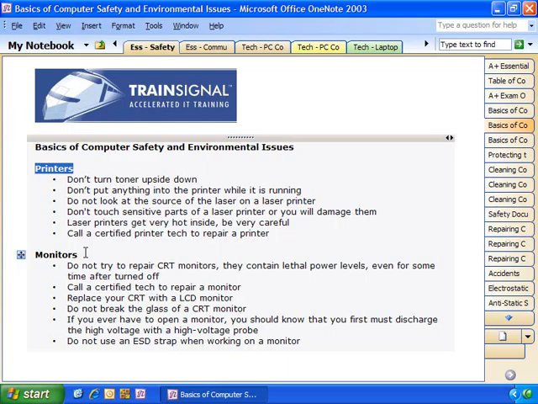Always call a certified printer technician to repair a printer once you go past the basic troubleshooting skills. I mean, does the printer have paper? Does it have ink? Does it have toner? Have you restarted the printer? Have you cleared the jams? Once you get past some of those things, I highly recommend calling a certified printer technician to find out what's going on. Next up is monitors.